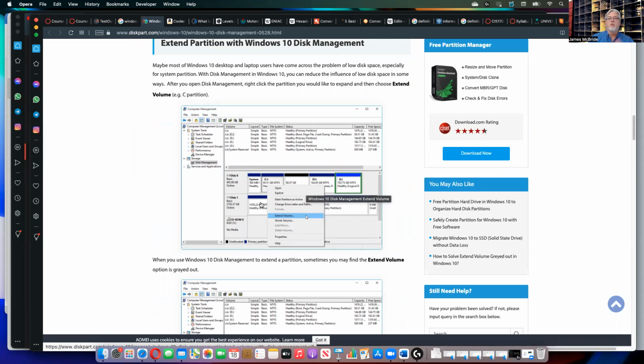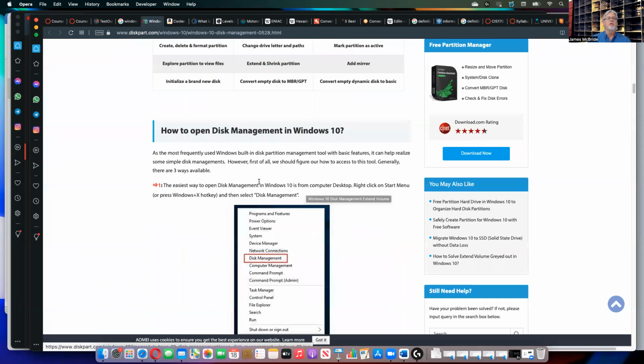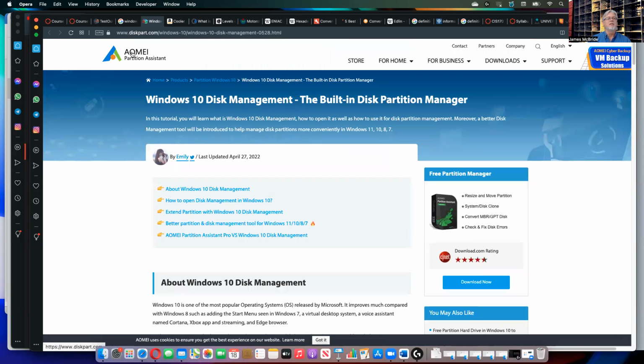There's a lot of things that you can't do within the built-in computer management, here on disk management. Disk management will not let you combine drives back together. This partition assistant, AOMEI, does allow you to do that. It'll let you do all sorts of fancy stuff that Microsoft won't let you do. It's one of the top ones out there where you can combine drives back together and so on.